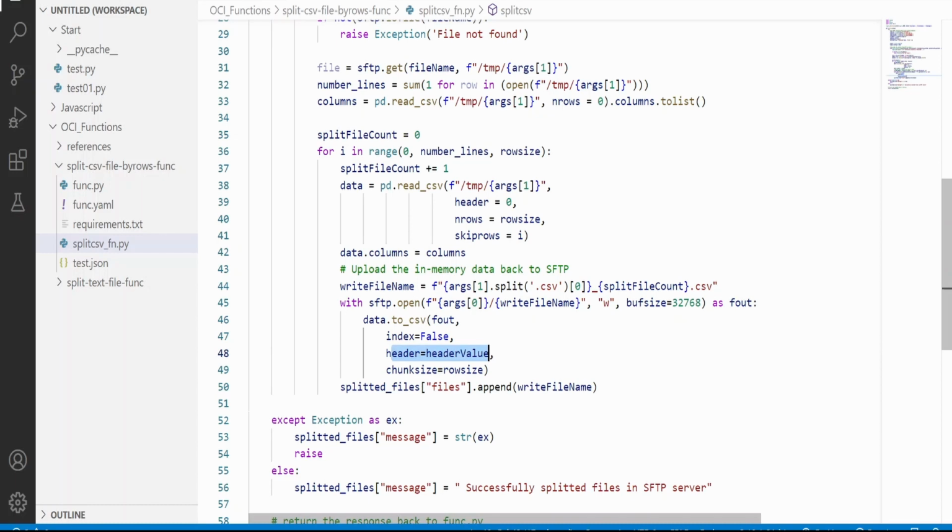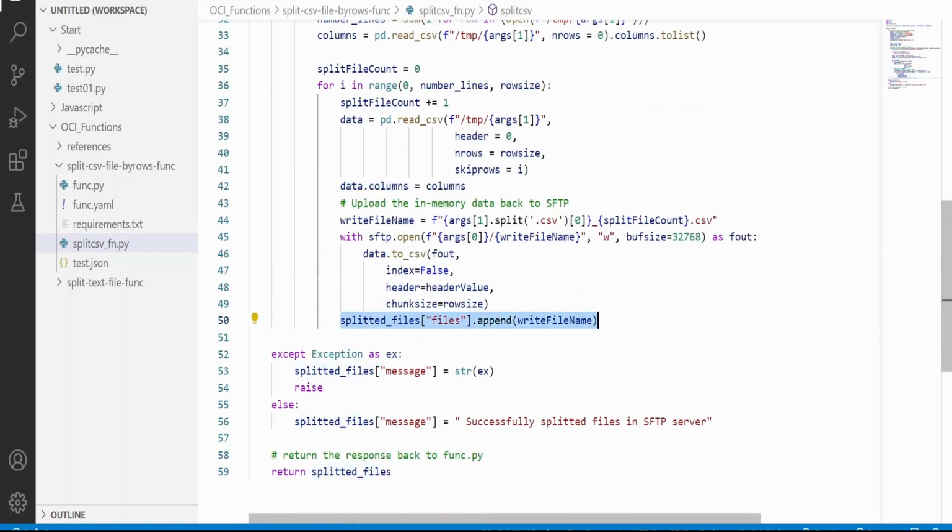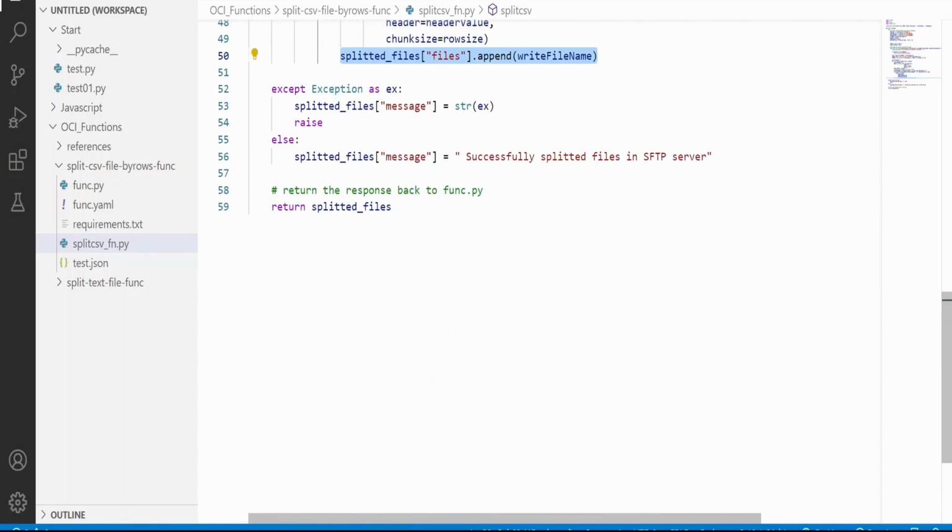Here I am mentioning the header value. If this is set to true, then only this header value will be copied. If this is set to false, then the data.columns what we had done over here won't be copied. That's it. In the response I am appending the file name so that the user will know what files got generated by this function. It's very straightforward and simple code.